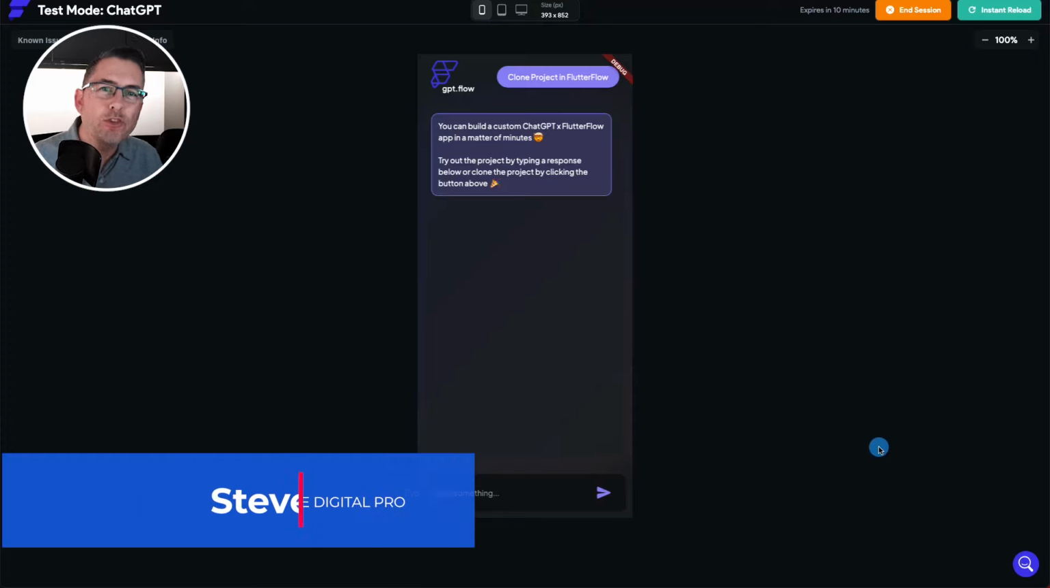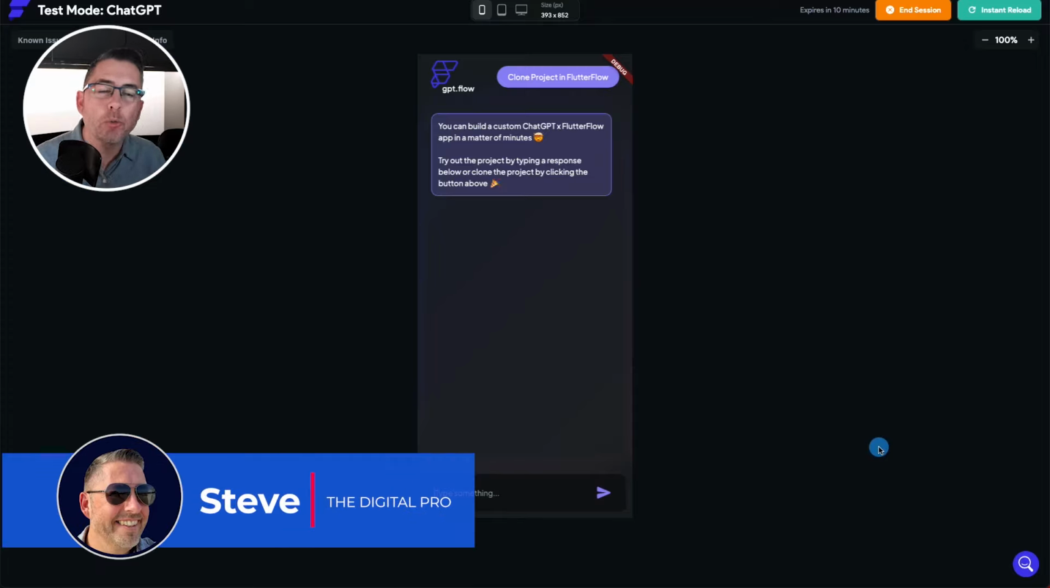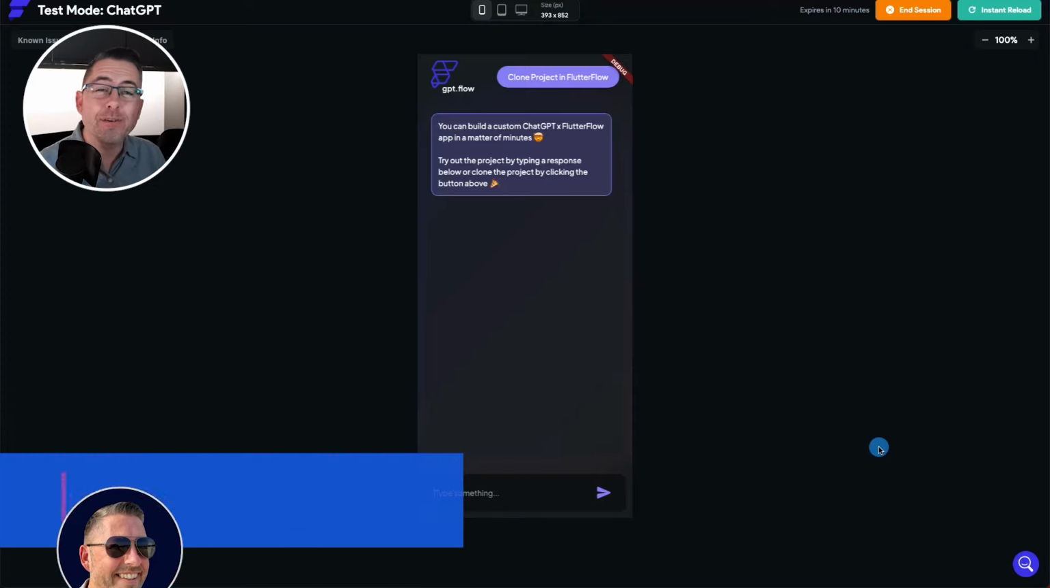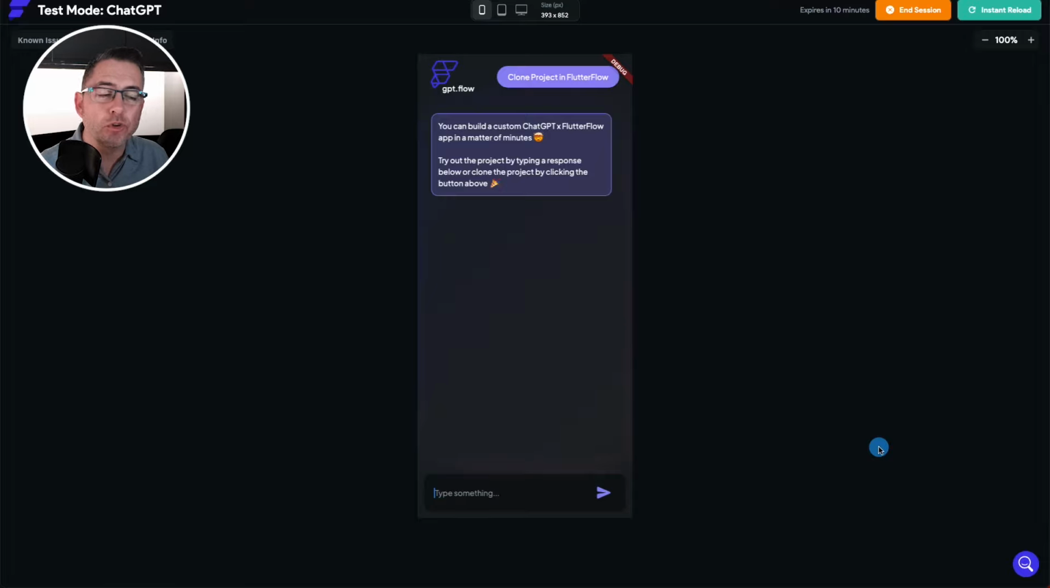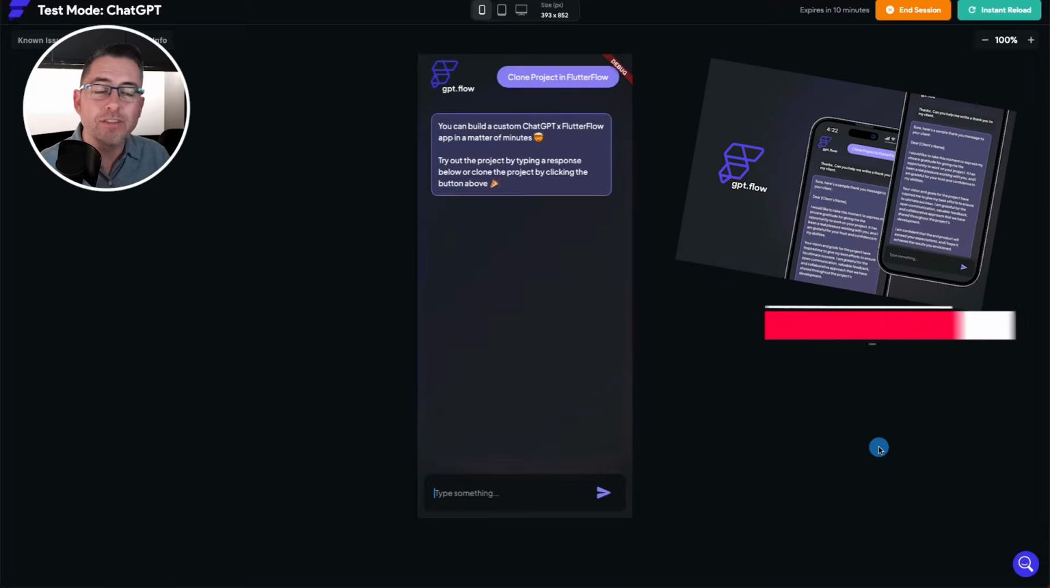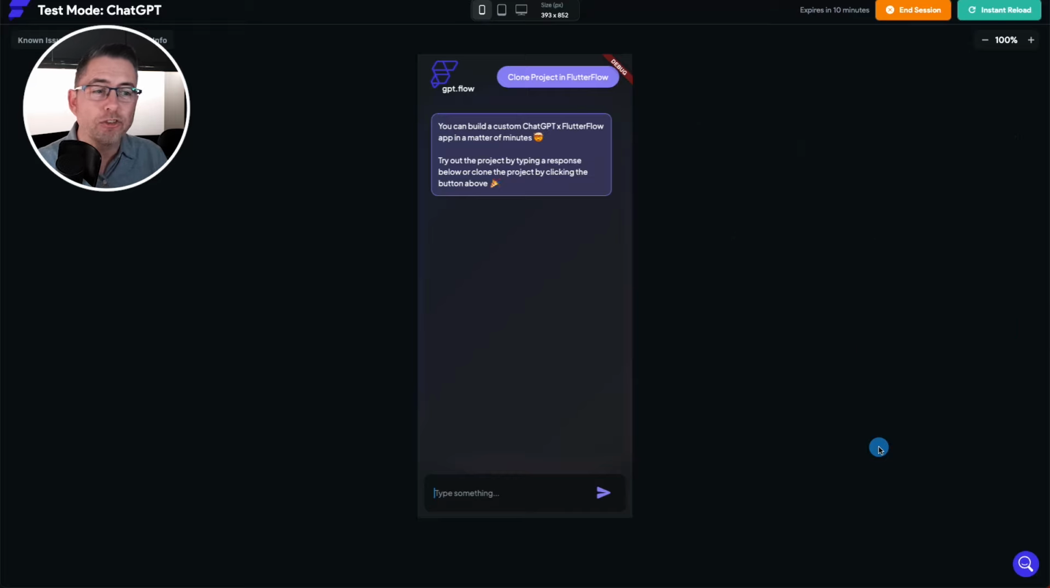If you are looking to put AI into your FlutterFlow project, then you have come to the right place. There's a fantastic template application which has dropped on the marketplace. It's a great example of how you can use ChatGPT inside your FlutterFlow application. We're going to take a quick look at the application.